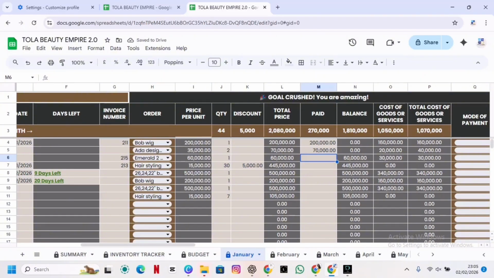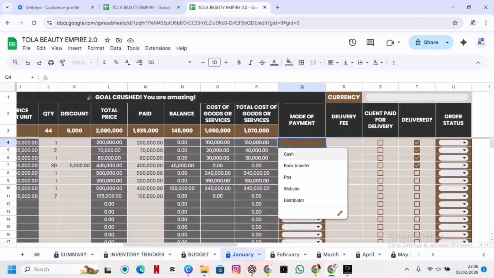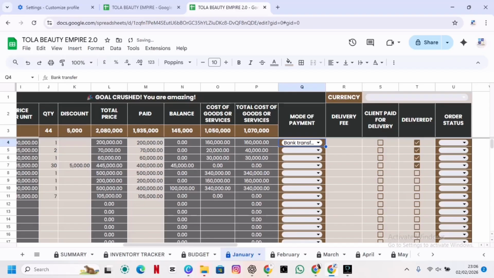So this would also give you a lot of clarity, so you know that you've not gotten any money and you have all that work to do and you have cost of goods to sort out. So you can go ahead and select the payment method for each customer. If you recorded it in the previous one, you can also copy and paste.